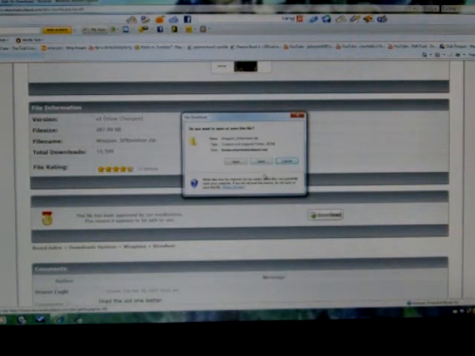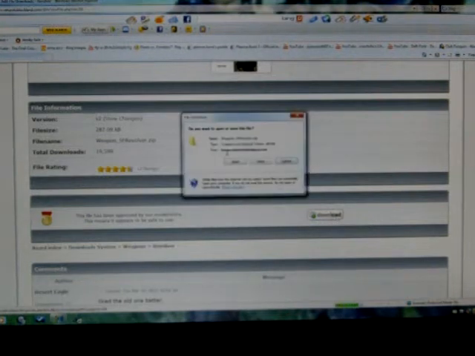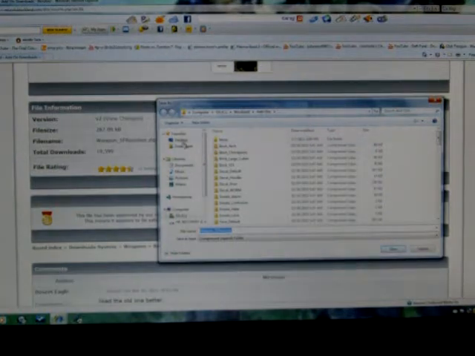Okay, so you click download. You just click download right there. And then you have to have Blockland for this, otherwise you can't do it. Click save, and it should already go to a file for it.